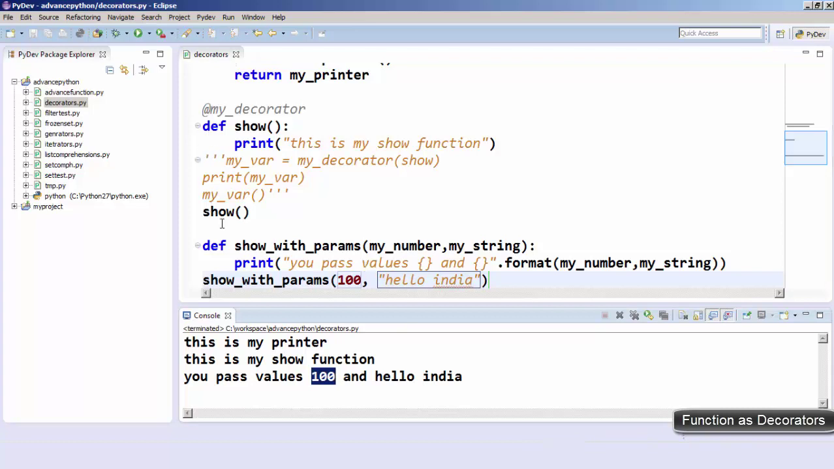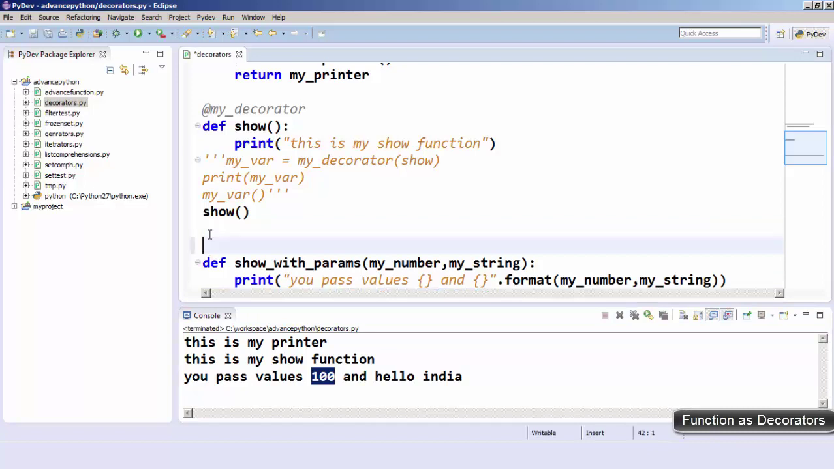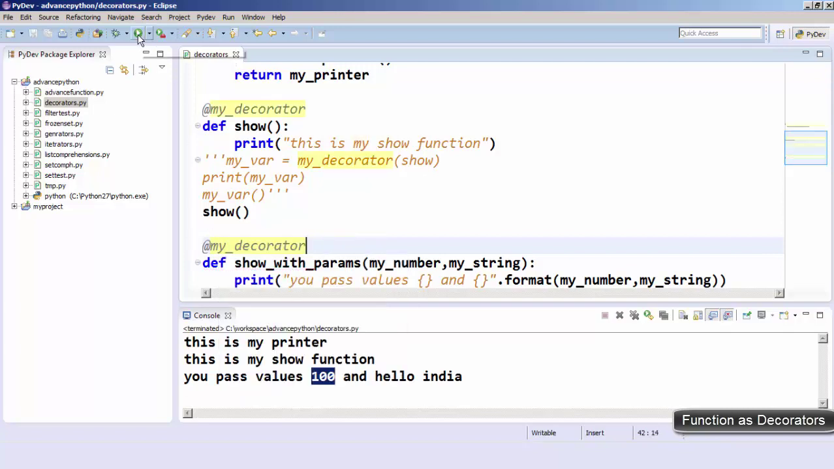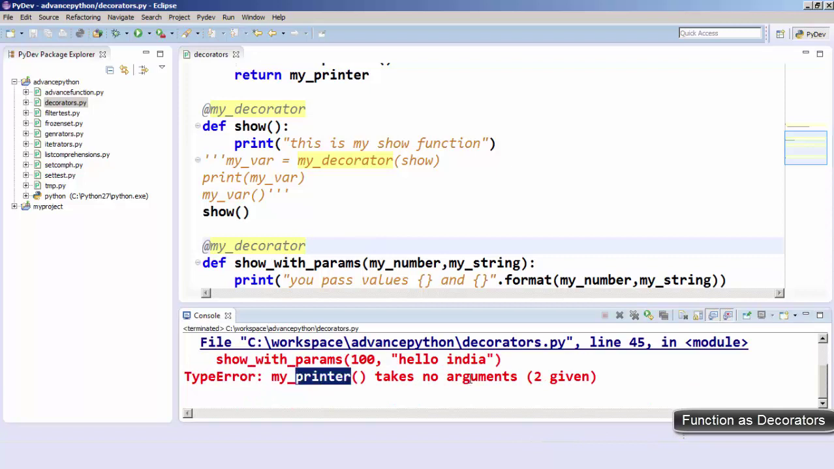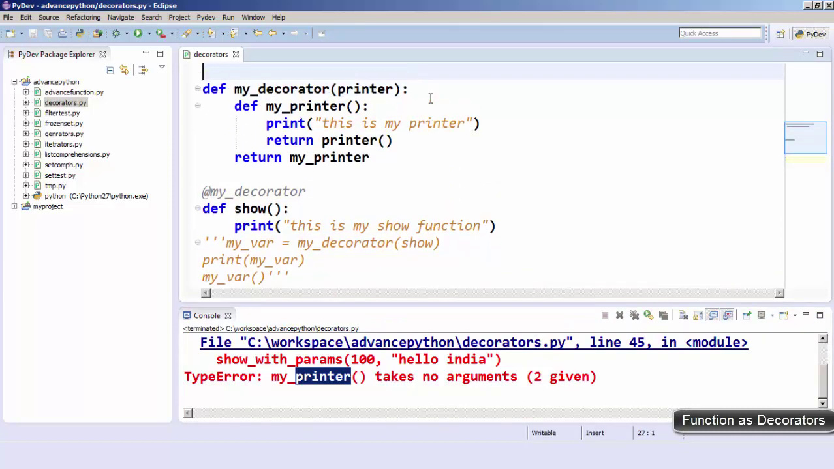What happens if I use a decorator on this function? To use the decorator, you have to use the at symbol and my_decorator. Now if I run this program, you can see a TypeError: my_printer takes no arguments, but 2 are given. I'm passing 2 arguments, but the definition of my_printer has no argument. That's why this is an error.